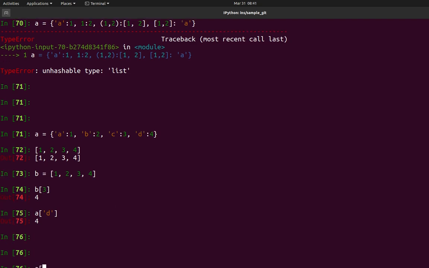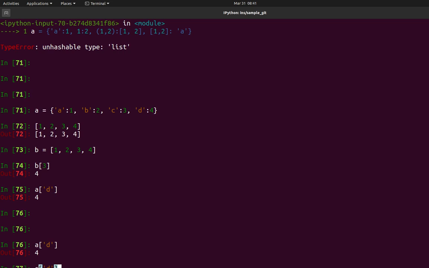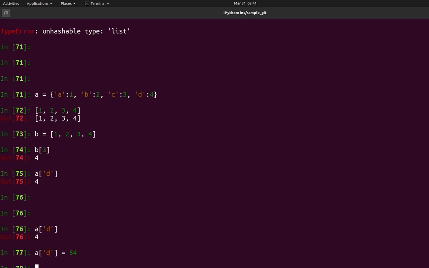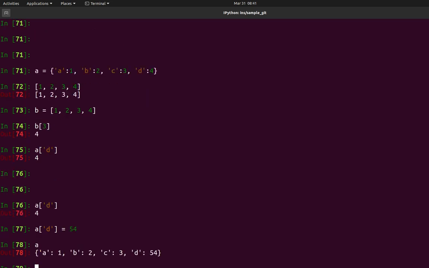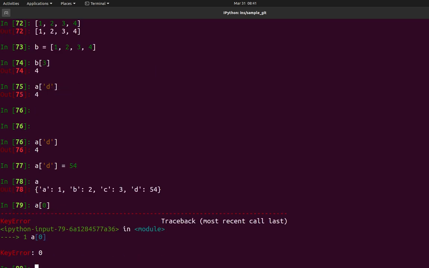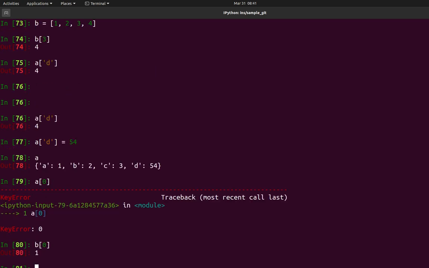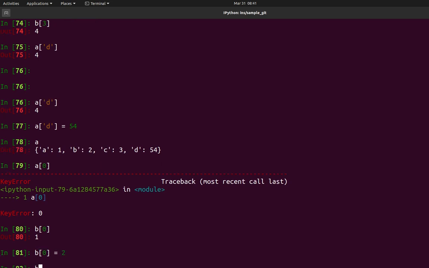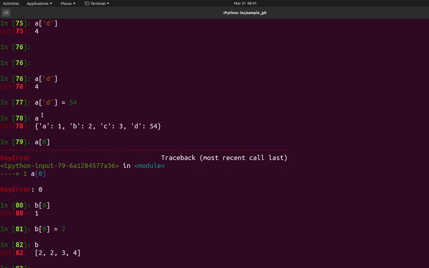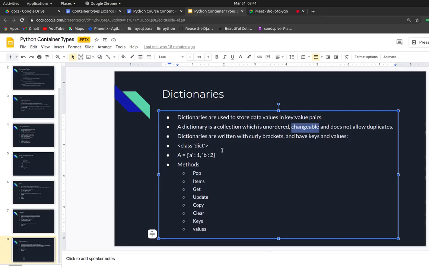Now let's say I have A of D, which is 4, I can change it to whatever value I want. Now you can see the value has been changed. Simple, just how we used to do in lists also. Let's say B of 0 I have 1, I can change it to another value. Similarly you can work with dictionaries as well. Dictionaries are written in curly braces with keys and values. The class will always be dict.